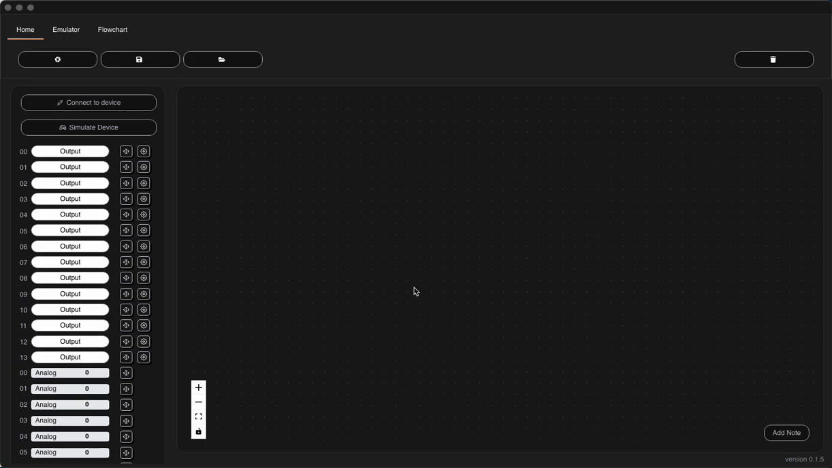Alright guys, so this is going through and introducing us to Nanoflo. This is how we're going to be programming our Arduinos. If we have a look at what we see on here, we've got a home button at the top, we've got emulator next, and then flowchart.